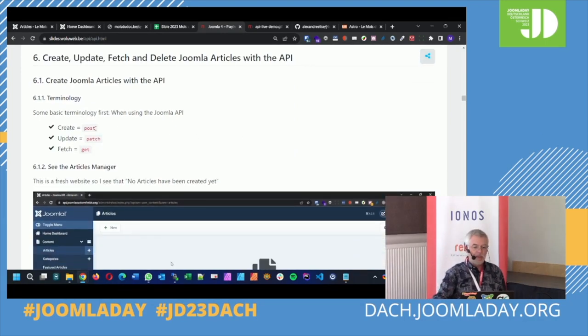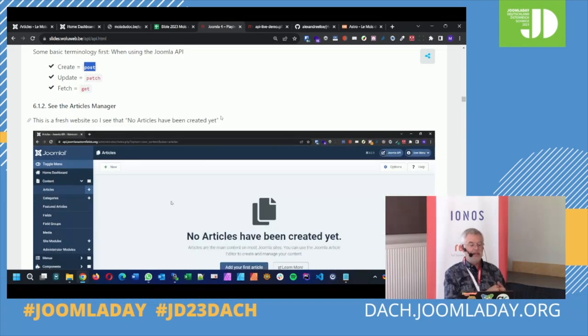Then here, I won't repeat Peter Martin's session of last year, right? So I will go fast onto that, but it's just the starting point. So I will go quickly, but just a few words. When you want to create articles, technically in the API vocabulary, it is called post. When you want to update an article, it is called patch. When you want to fetch, to pull articles, then it's called get, right? So then you know the basic words.